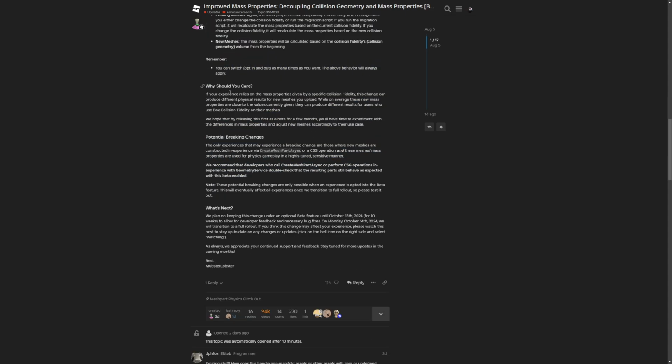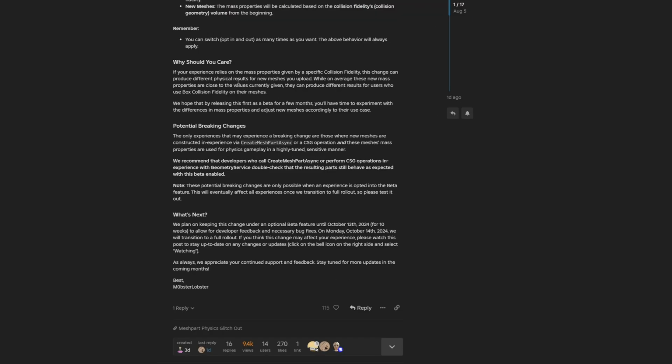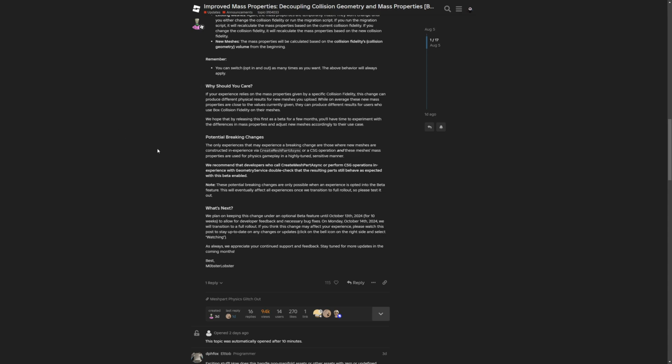And then about the "why should you care" paragraph, this change can basically produce different physical results for the new meshes you upload. So if you are, for example, making a game that uses constraints, align position and other physics and so on, if you have a set of old meshes in that game, then you opt into the beta feature and then upload new meshes, before the frozen meshes get migrated, both of the meshes are going to have different physical results. So it's going to be better to take that into account for consistency.